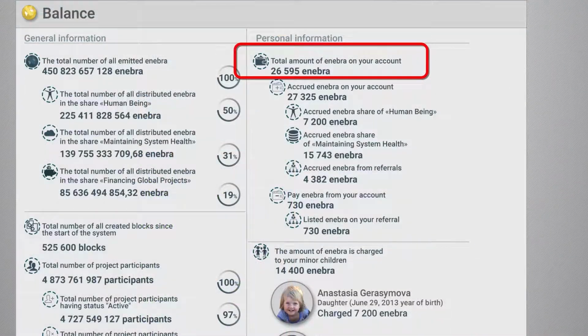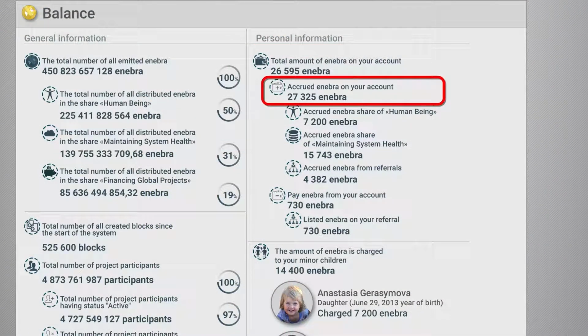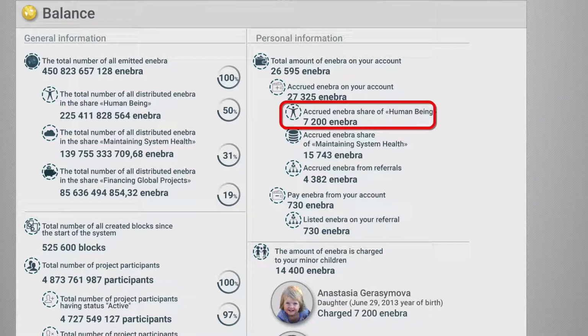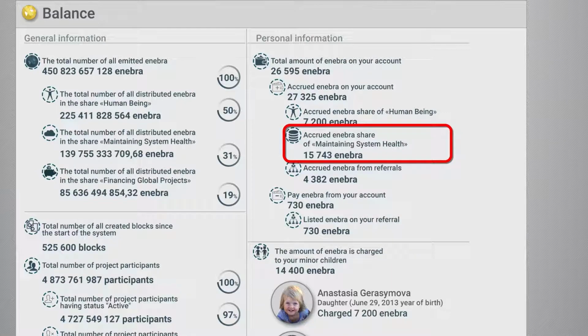It is the difference between the accrued and retained resource equivalents. Your accruals are the sum of several shares. The person share. Every 10 minutes, if your status is active, you receive 0.5 ENEBRA. System maintenance share. If you registered a server and it is active, then your account will be replenished with the sum of resource equivalents calculated individually for each block, as I have already explained. The next component is accruals from referrals.